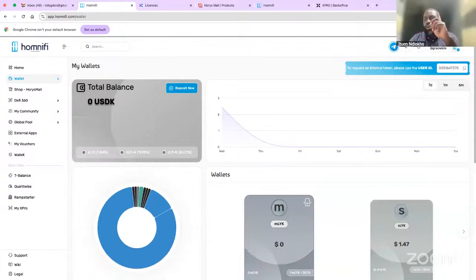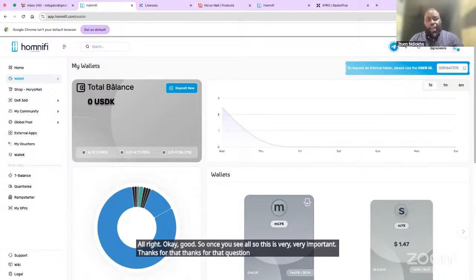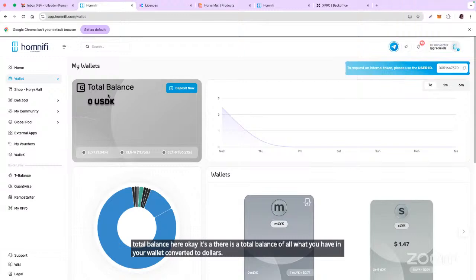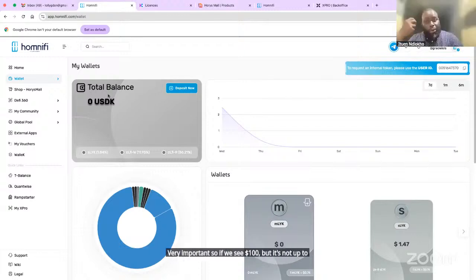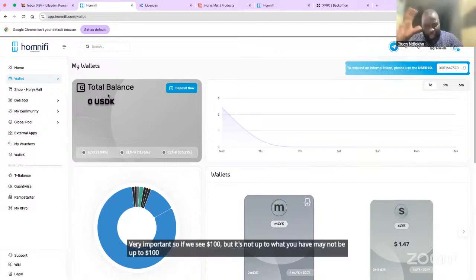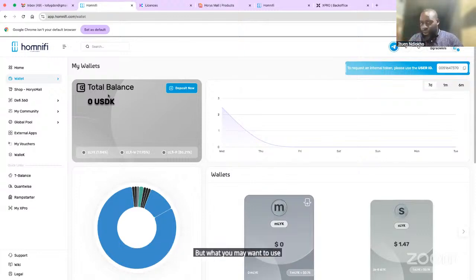Once you see your, this is very, very important. Thanks for that question. When you log in and you see your total balance here, there is a total balance of all that you have in your wallet converted to dollars. Very important. So it's still $100, but what you have may not be up to $100 if you convert everything. But what you may want to use may not be $100, right?